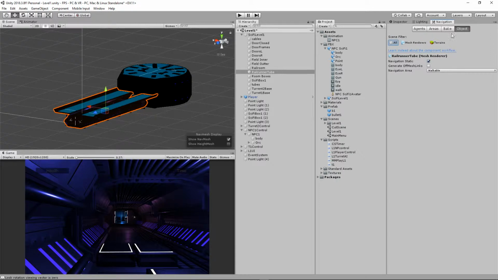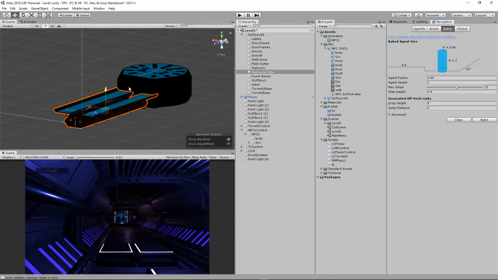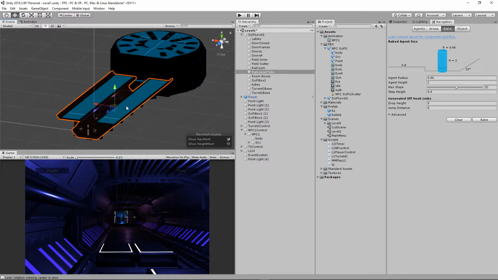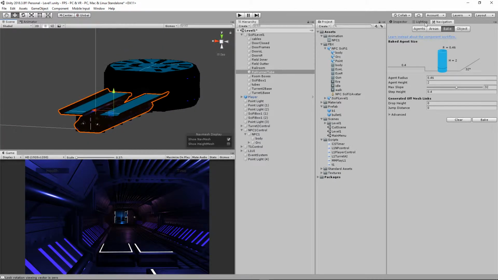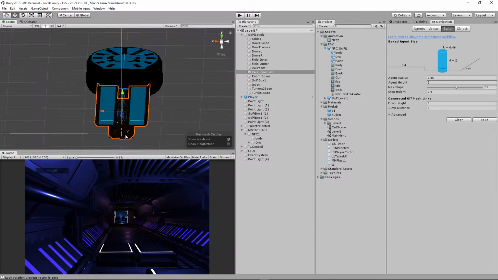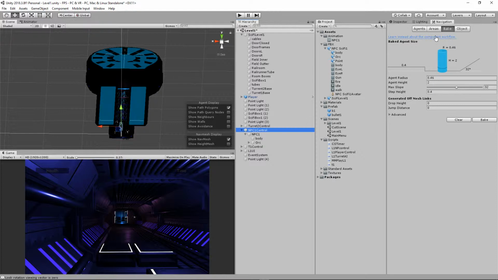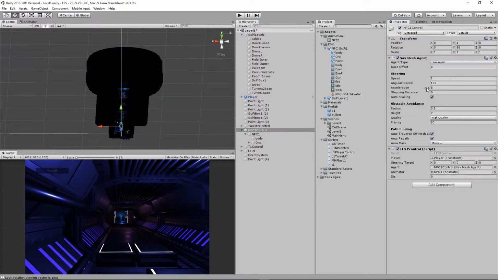And then once you've selected it, you go in and you press bake, and it'll create these extra meshes that are only visible when you click onto this navigation tab. So that's how we've set up the space where the non-player character can move. And then on this empty here, we have our non-player character, our Nav Mesh Agent. Now the Nav Mesh Agent itself, we can set how fast it is. This is going to control the speed of it. By default, I think it's like 3.5 or something. It's quite fast.